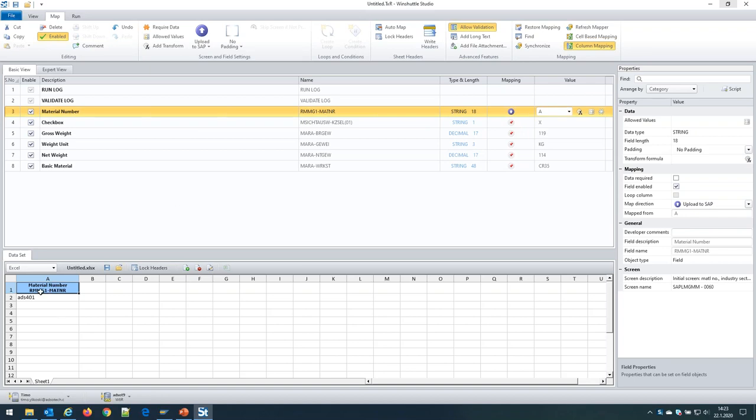And if you look at the Excel section down here, you see Winshuttle Studio automatically created a header cell for this column, which says material number and then the technical name of the field. And then on the second row, it put in whatever value we used during the recording. That was the material I modified during the recording, so it goes here.